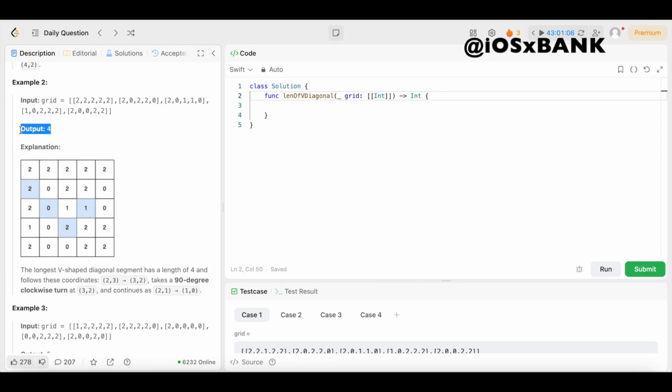That's why our output is 4. And these are the coordinates right here. Once again, we're looking at the picture. It starts at a 1, then it goes to 2, then it makes the 90-degree turn, it goes 0, 2. So it goes 1, 2, 0, 2.